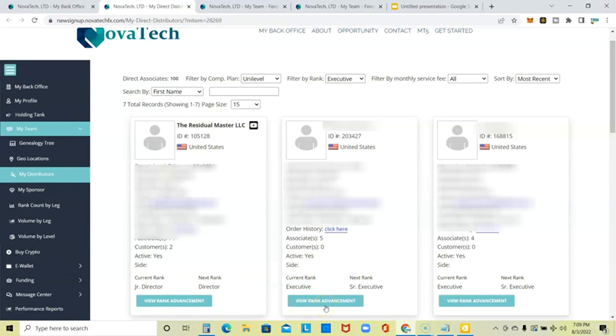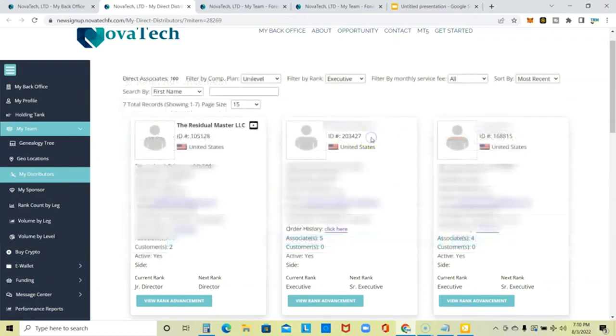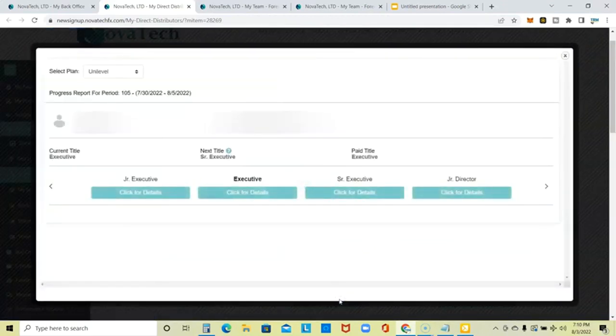The cool thing is you can actually view their rank advancement. So remember in the back office part 1, where I showed you the rank achievement page, where you can type in a person's ID. So here's that person's ID, and you can see exactly what is needed for them to rank up. Now, if this person is your direct referral, you can come to the My Distributors list and do the very same thing. So for instance, I am going to click on this person here, and I'm going to click View Rank Achievement.